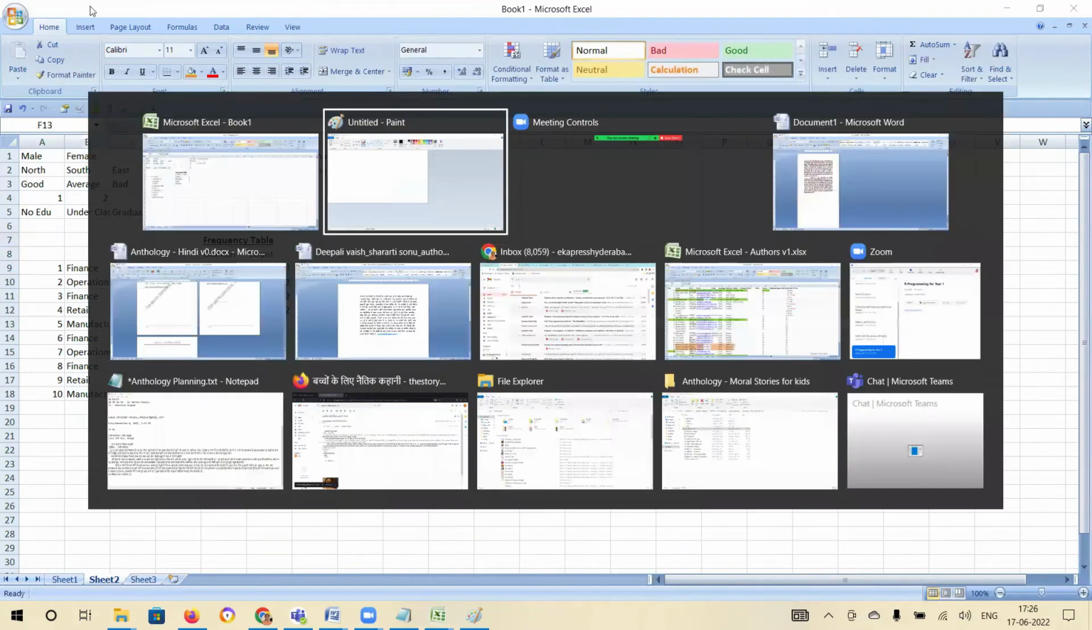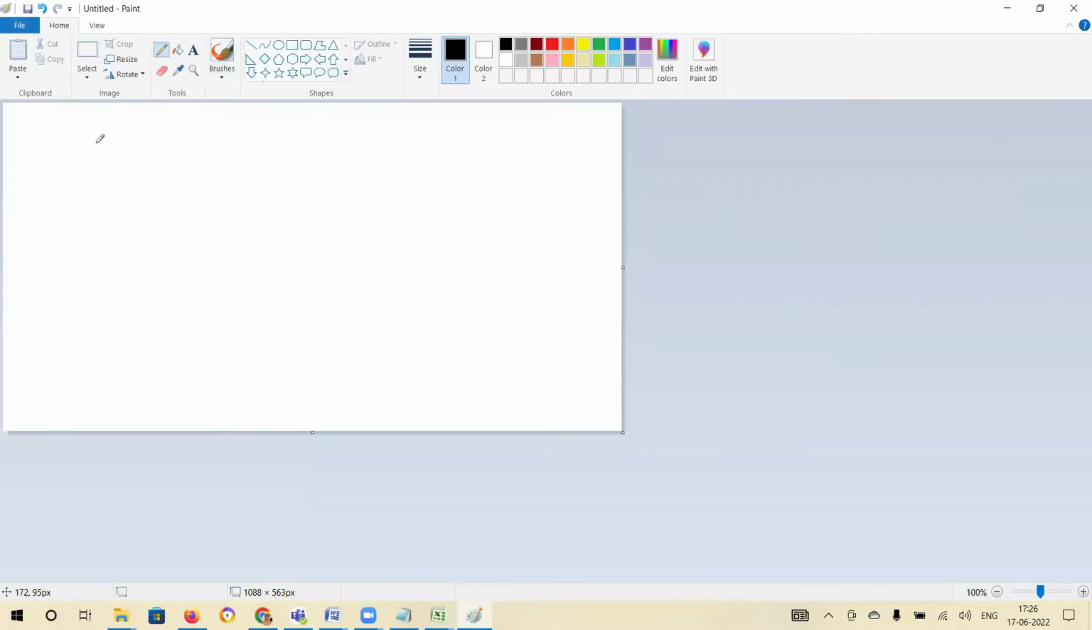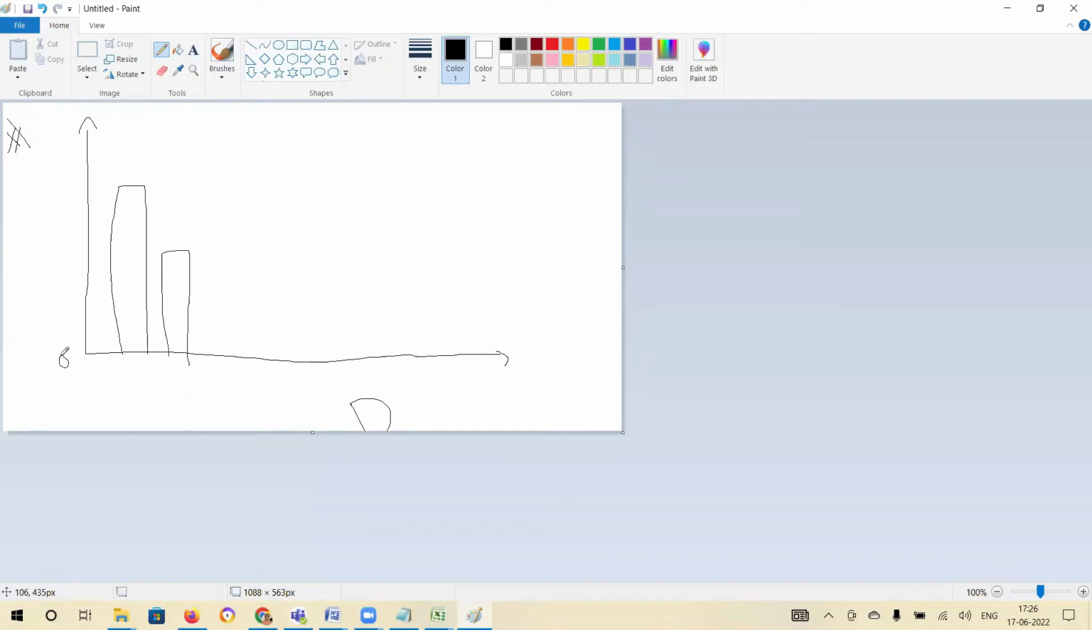Now we have to draw a histogram. In the histogram you have an x-axis and a y-axis. On the x-axis you will put the domain, and on the y-axis the count. It is always how many on the y-axis. So finance is 4, right? Retail 2. The axis will be 0, 1, 2, 3, 4. Then retail, manufacturing, and operations.